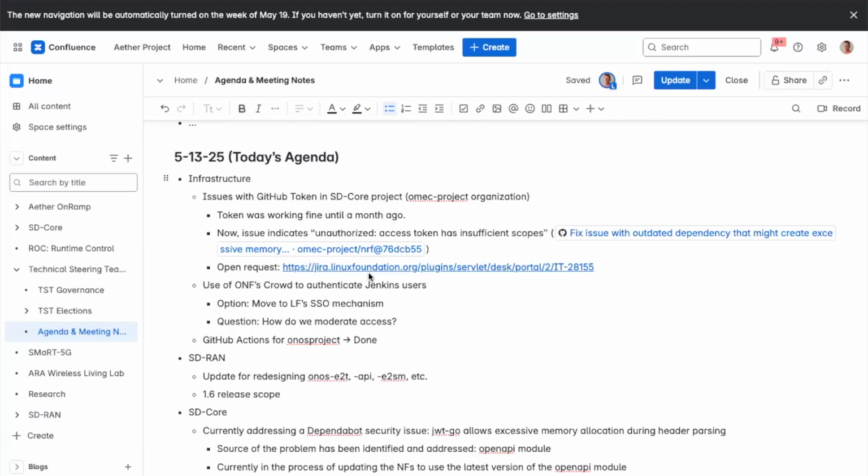And that's when we saw that the GitHub action is complaining that the token has unauthorized access and insufficient scopes. That's why I opened the request on Jira for the infrastructure side. So I understand that Eric is already taking a look into that.